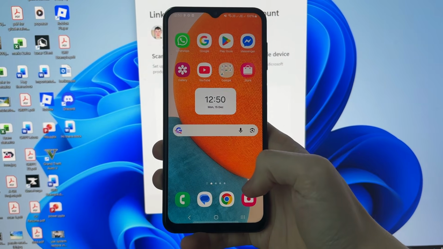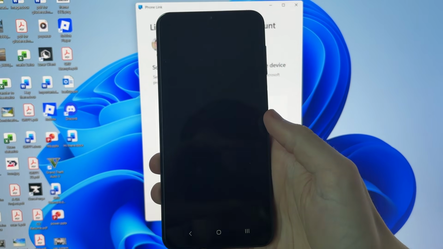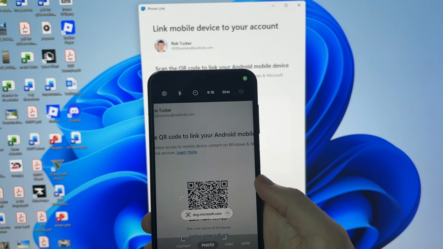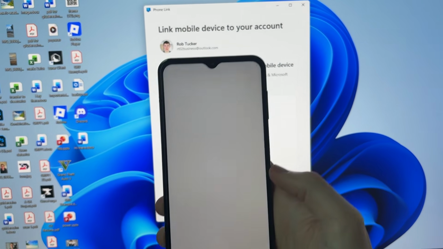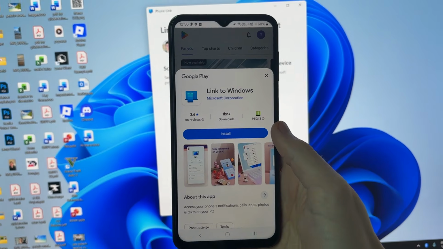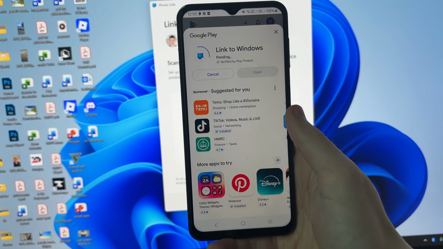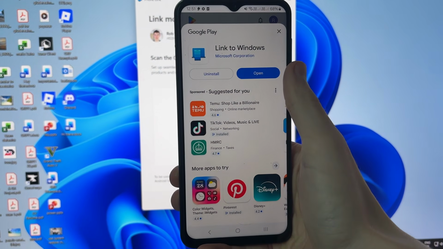We're using Android. Come onto your Android and simply open the camera app. What you can then do is scan the QR code. You'll get a pop-up which you then need to tap on. You're going to be brought here. What you want to do is press install for Link to Windows and wait. When it's finished, you can open it up.